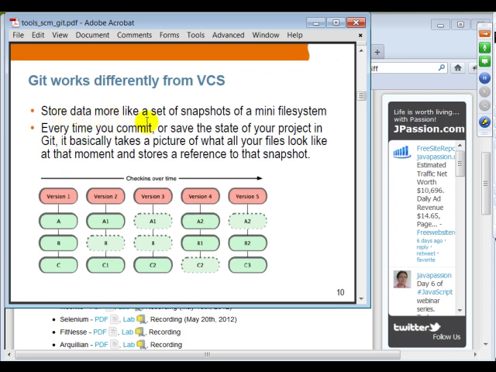So stored data is like a snapshot of a mini file system. This version 2 reflects the complete file system plus changes. Version 3 again reflects the complete file system of all the files and then changes. That is a very significant difference I'd like to emphasize. Basically, every time you commit and save the state of your project in JIT, it takes a picture of your file system, like a mini file system snapshot, and stores it, and then the version is pointing to that snapshot.